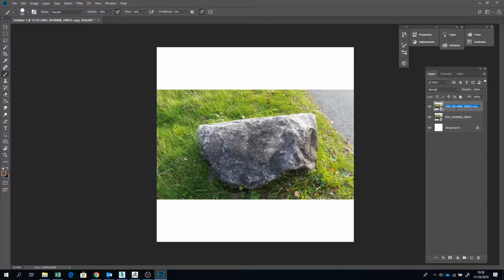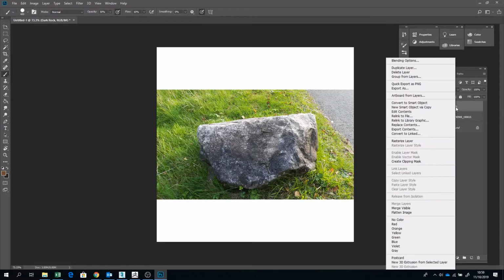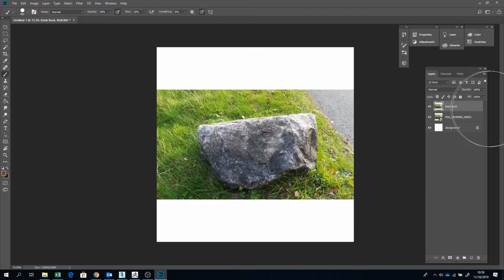Now we're going to create 3 different tones of texture. One's going to be dark, one's going to be a mid-tone, and the other is going to be the light tone. So I'm just going to start with the darkest one. I'll call that Dark Rock. Sounds like something from Star Wars, doesn't it? And I'm just going to rasterize that layer, and I'm going to lock that image and hide it.